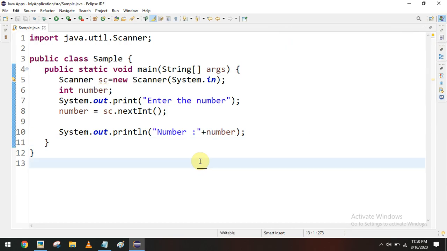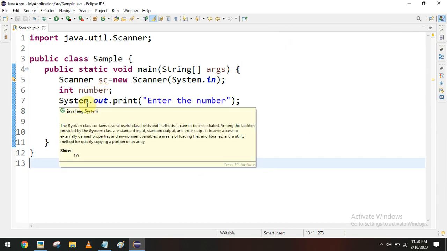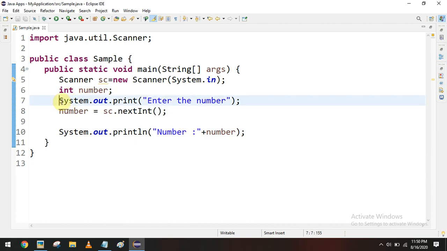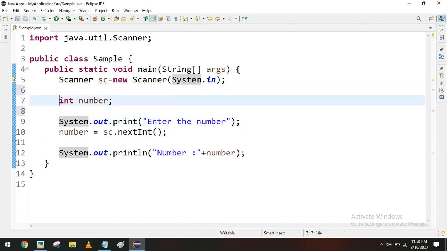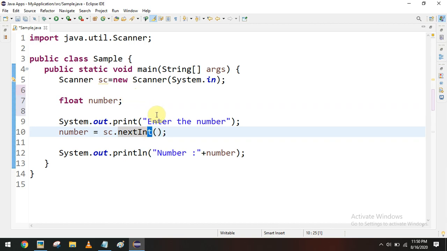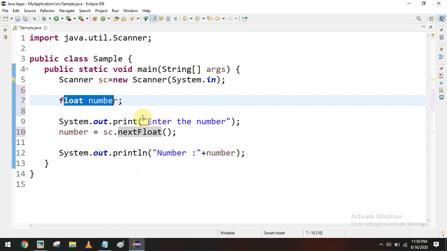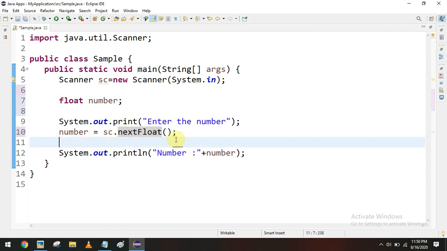And if you want to take floating point data, what you have to do is change the data type of the variable. For example, for this variable I want to take floating point data. So you have to change it to float, and the function, instead of the nextInt function, we have to change to nextFloat. So these are the two modifications you have to make: change the data type of the variable where you want to store the data, and change the function to nextFloat.